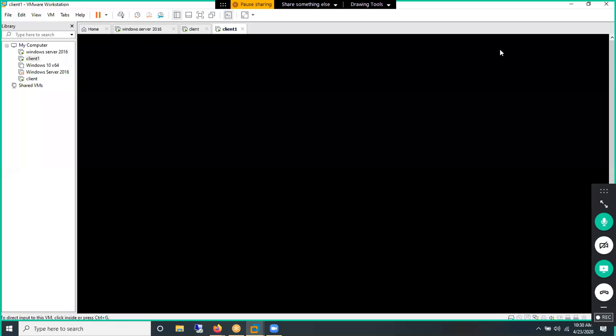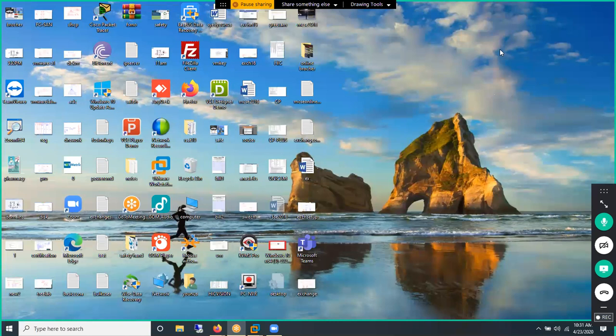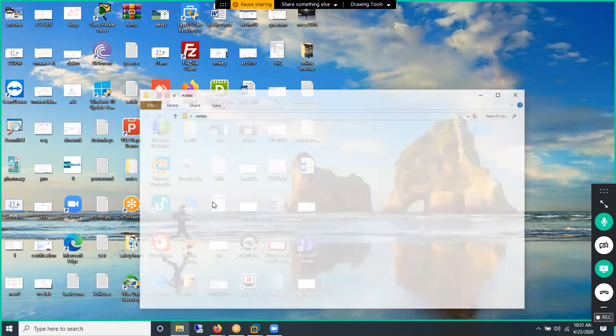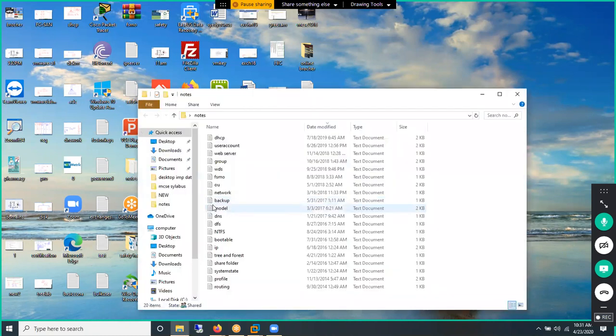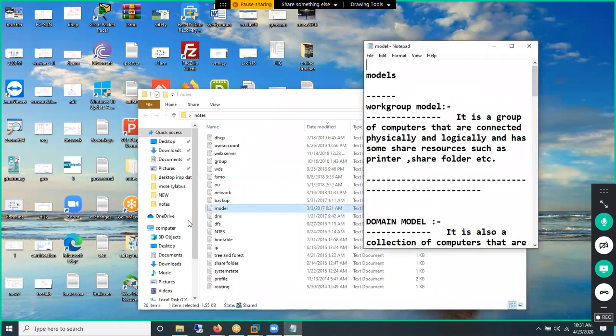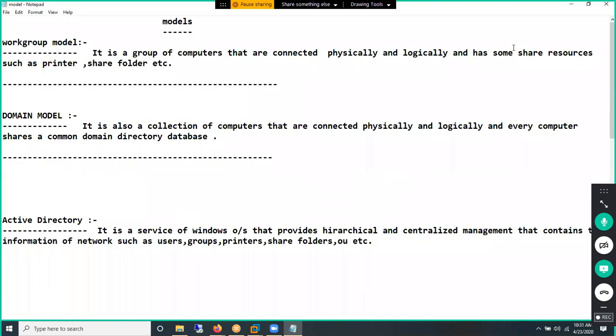So yesterday, in the last session, we saw an introduction to networks, and on top of that we talked about two types of models. One of them we saw was workgroup as well as domain, and in detail we saw some differences, like where you have a workgroup network and where you have a domain network.